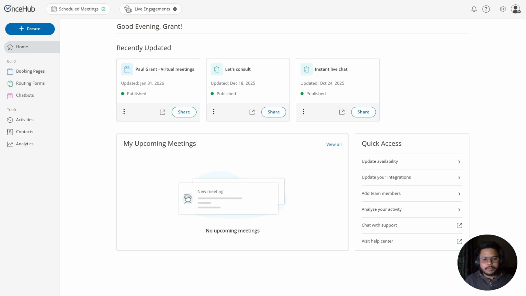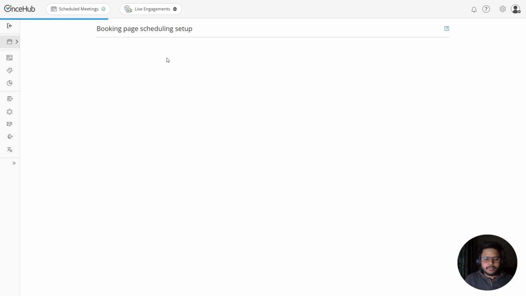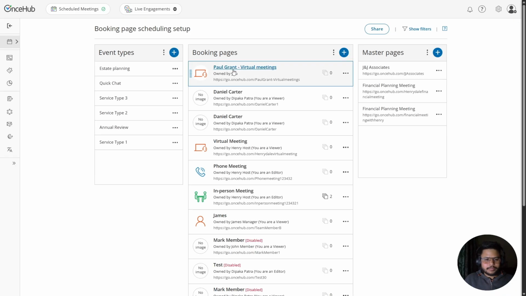Let's start with how to disable a booking page. First, log into your OnceHub account. Then, from the left sidebar, click and go to Booking Pages. This will take you to the Booking Pages scheduling setup. Next, click on the booking page that you want to disable.